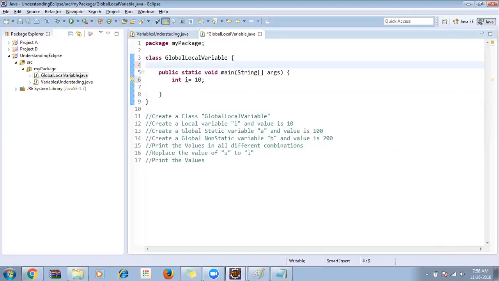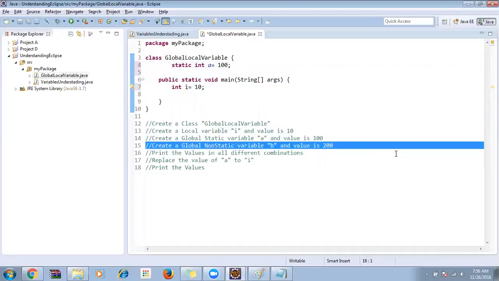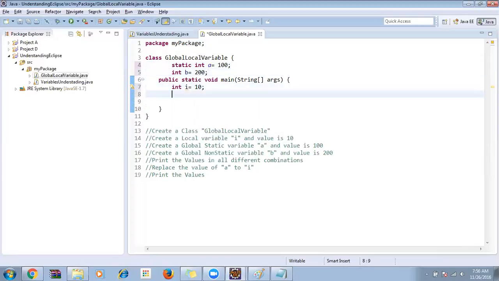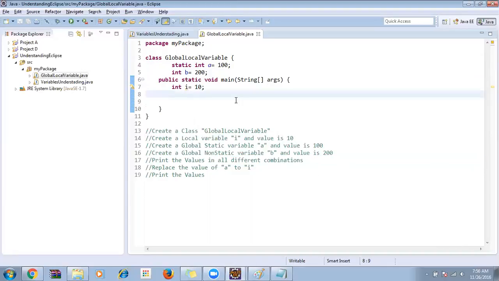Then global static A equal to 100. Static int a equal to 100. Super. Then next, int b equal to 200. Super. Int b is equal to 200. So then, in the next line we need to print these values. First print the local, then the static and non-static. Print the value of local.